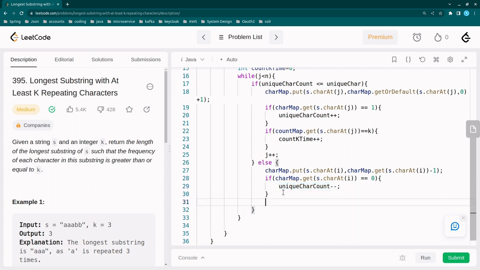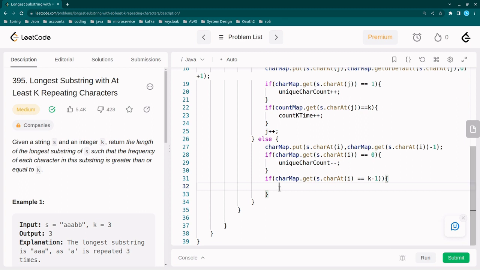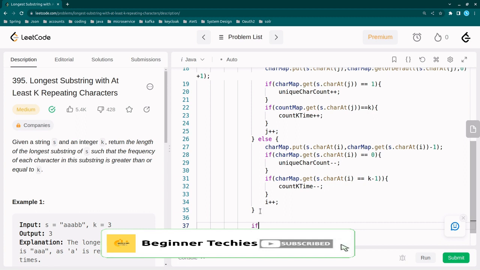And if char map dot get s dot char at I equal to k minus 1, if it is less than frequency, if it is less than k, then we have to reduce minus, and here we have to increment, right?